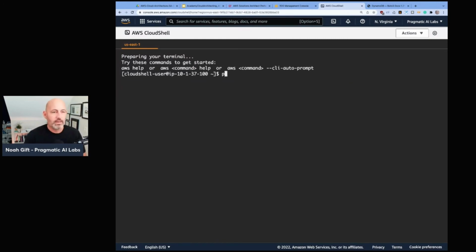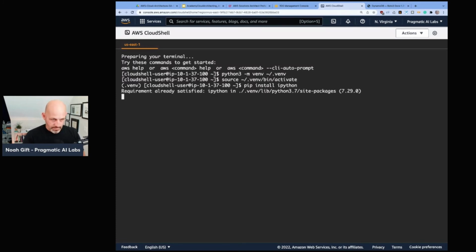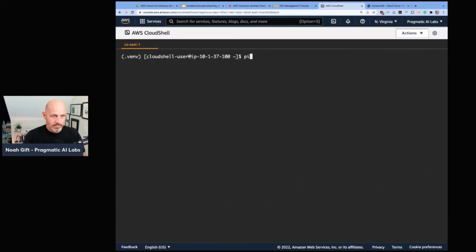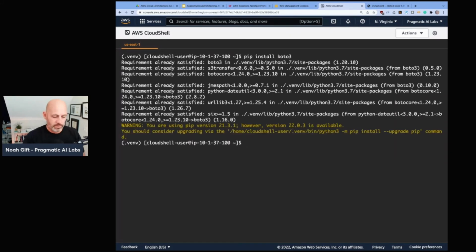I'm in my environment. I'm going to say python3 -m venv, and I'm going to create a virtual environment. I'm going to source it, and then I'm going to install IPython and Boto3. That's all I need to do. There we go, venv, and activate. Pip install IPython, and then I'm going to say pip install Boto3. Perfect. So very, very simple.